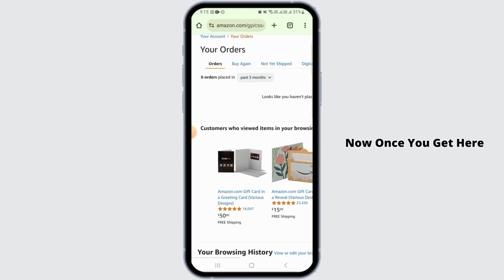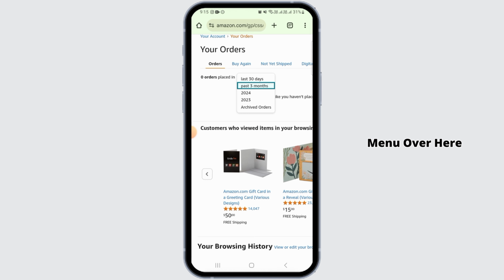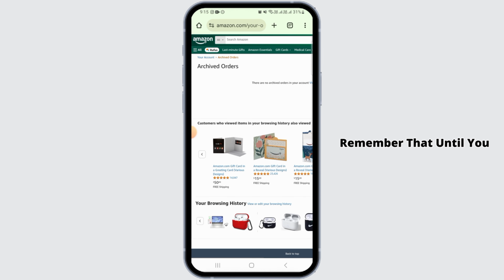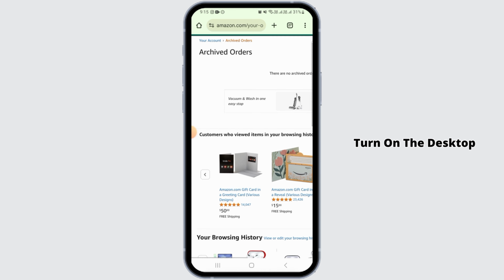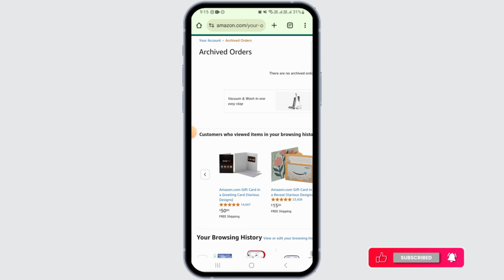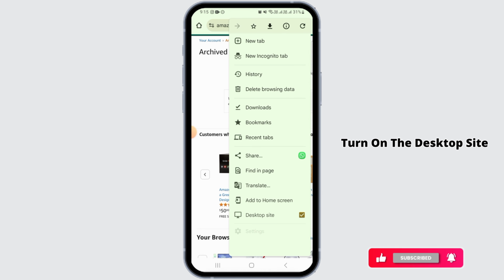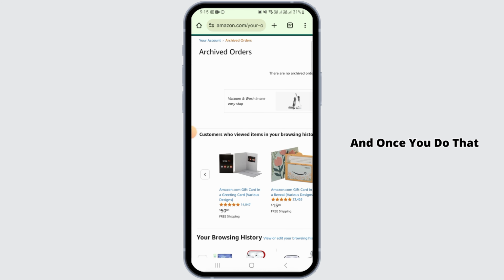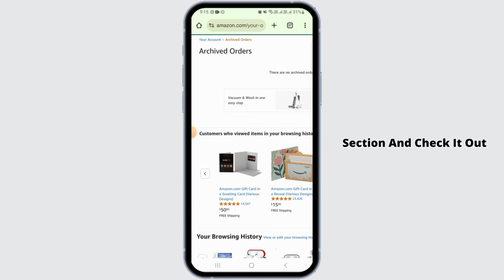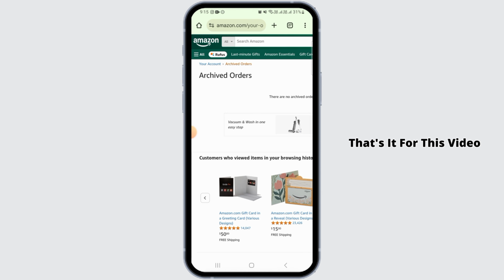Now, once you get here, tap on this drop down menu over here, and at the bottom you will find the archived orders option. So go ahead and tap on this. Remember that until you turn on the desktop site, you're not going to find this option. So make sure that you turn on the desktop site option over here. And once you do that, you will be able to find the archived orders section and check it out using your mobile.